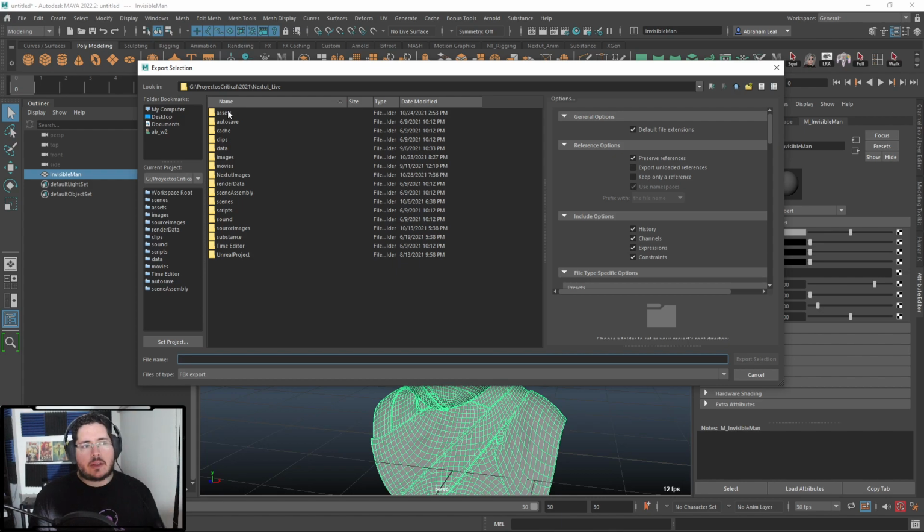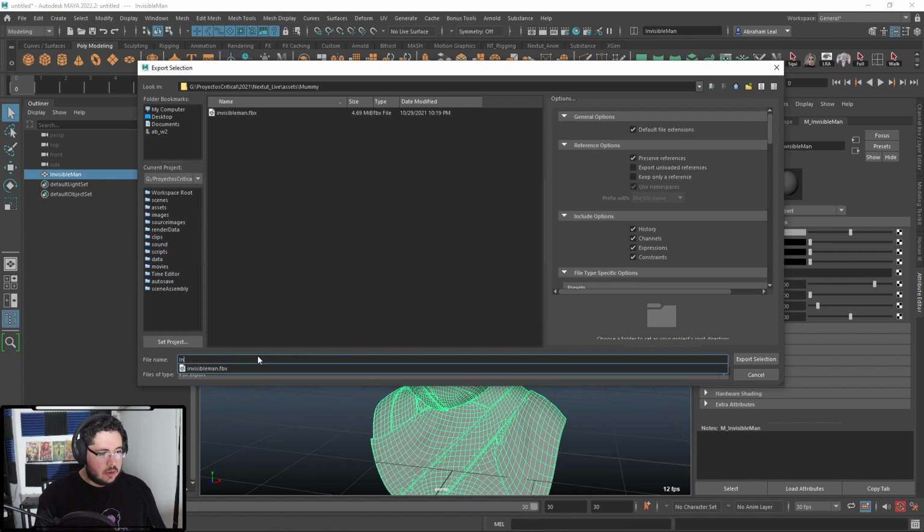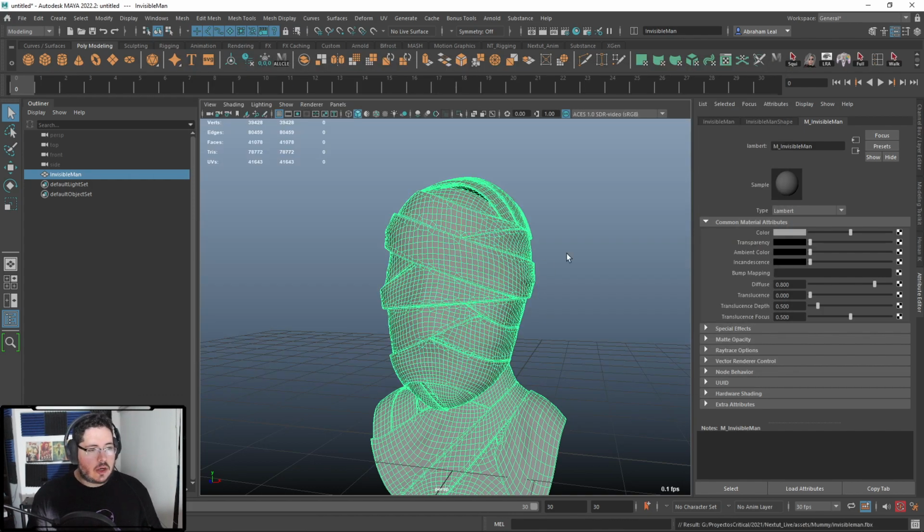If there's a Blender expert in the comments who can tell me, I don't know why Blender doesn't have a project where you can organize your stuff. It seems like you just drop it anywhere you want. If that's the way to go, just let me know, and I'm happy to understand and adjust. But I've been working with the Maya project hierarchy for so long that not having something with some sort of organization is very weird to me. So I'm just going to call it Invisible Man, and we're going to override it.